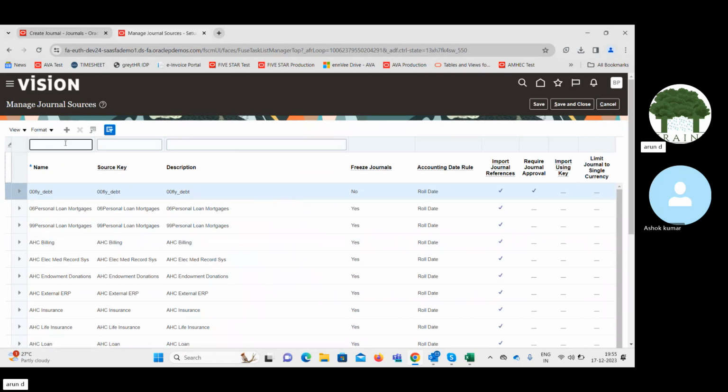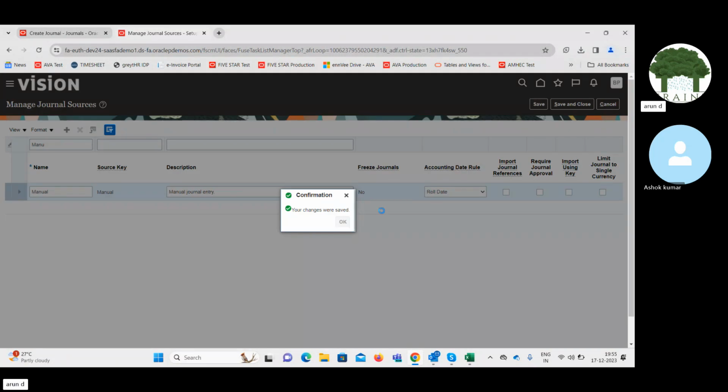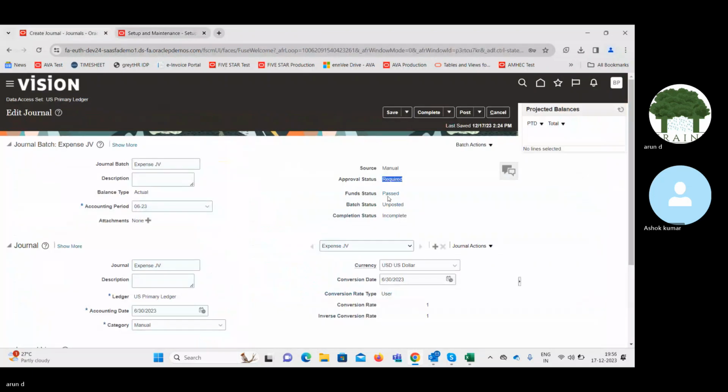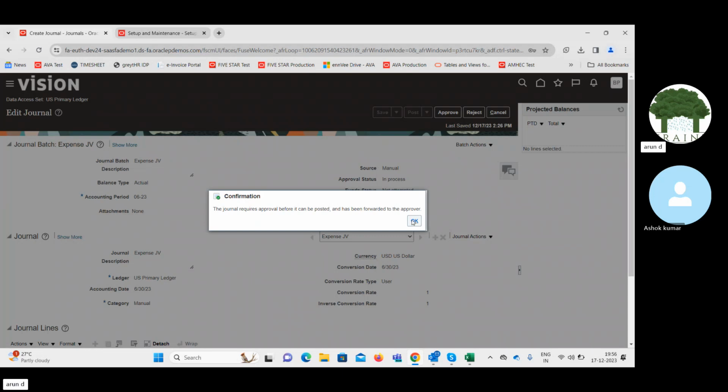Okay, so let me check for manual. So let me disable the approval for this. I think that will take effect only for the new transactions that we are creating. So I'll just say post. But the process is the same for you.